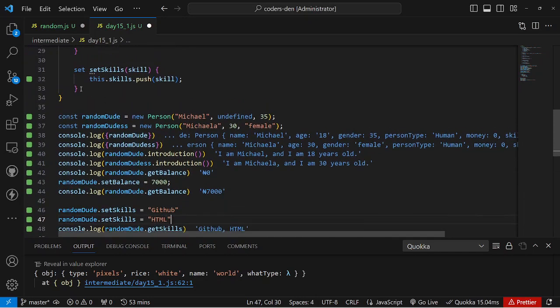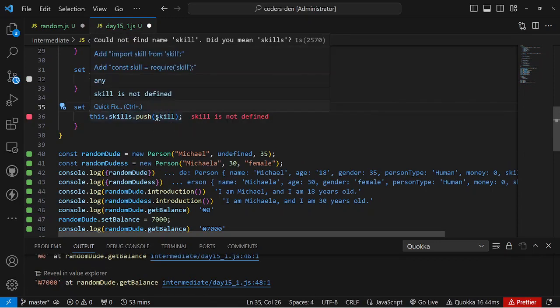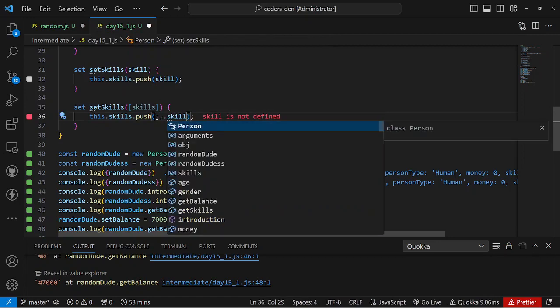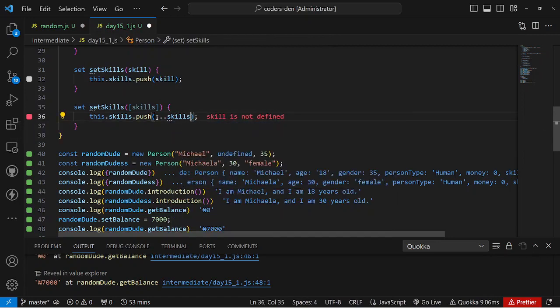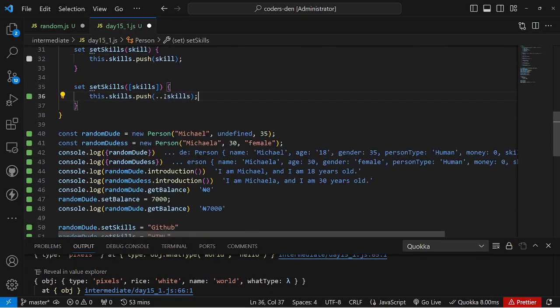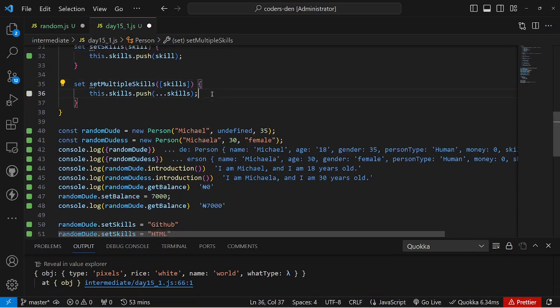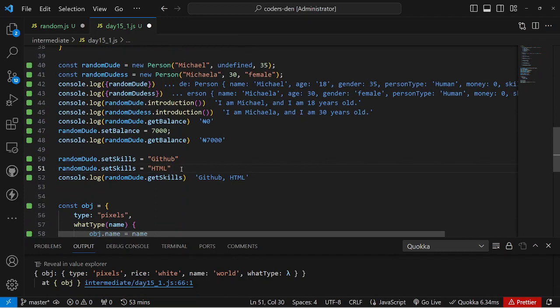Not really. Even if there was going to be something like that, I think it would be this. You'd say array of skills, and then you push, sorry, it's not split, spread that array of skills. So let's say this one will be called set multiple skills.